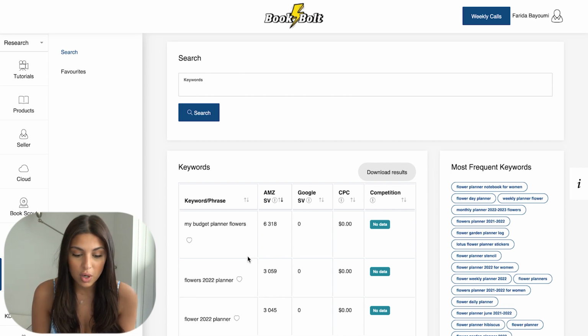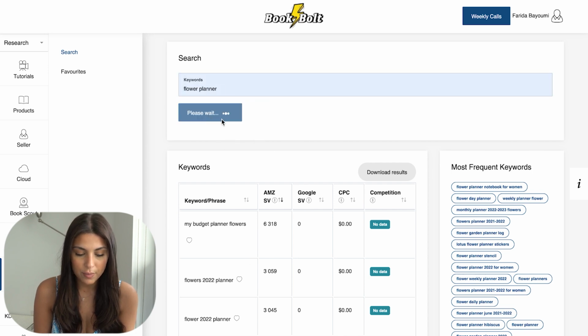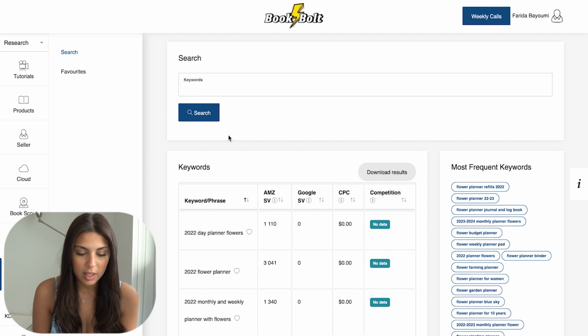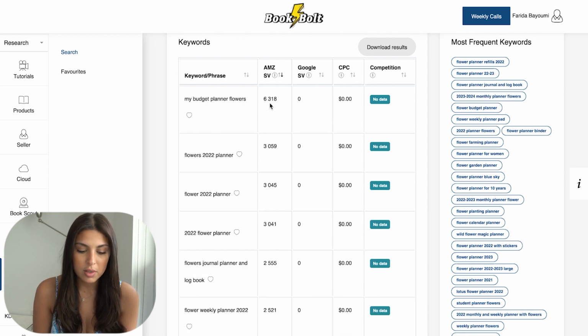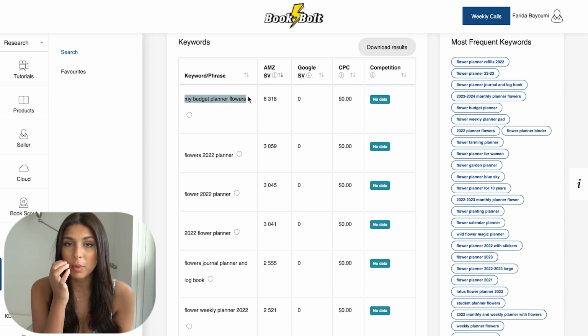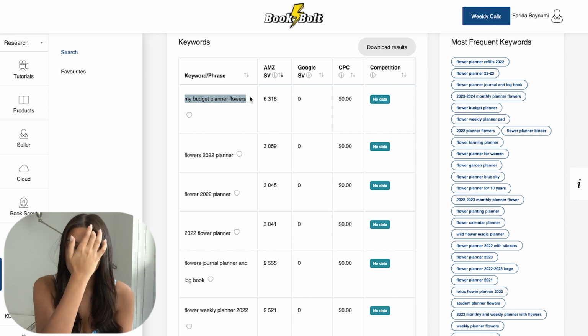in the search results. So right here, if I put in, let's say, flower planner, and I'm gonna search, it's going to pop up for me the keyword phrases. So what you want to do is sort right here by the Amazon search volume. So I want to sort by highest to lowest. And as you can see, the highest searched is my budget planner and then flowers. So people are interested in getting a budget planner that's flower themed.